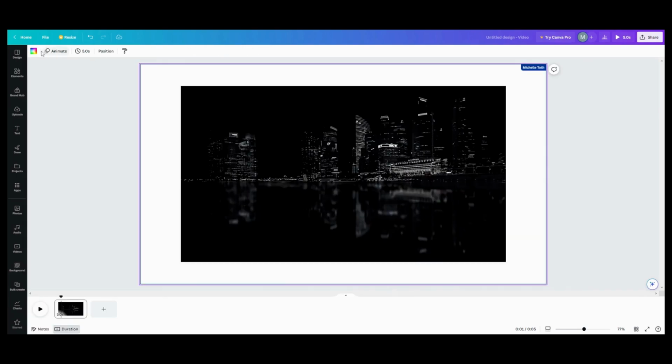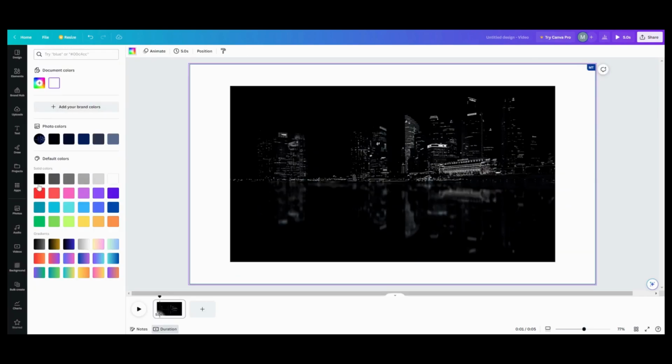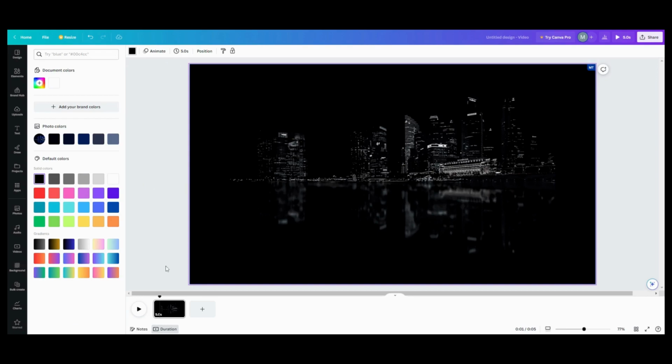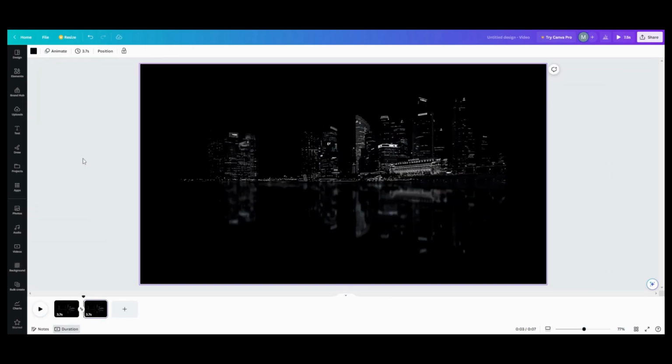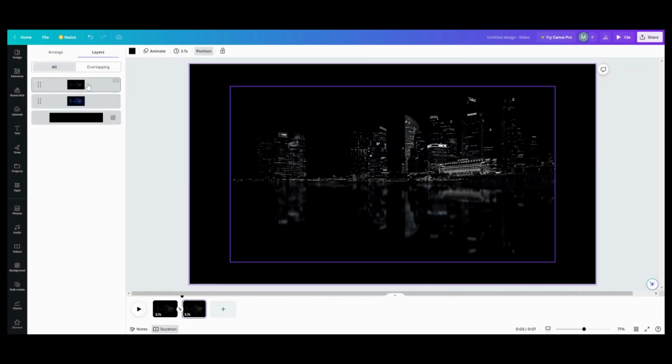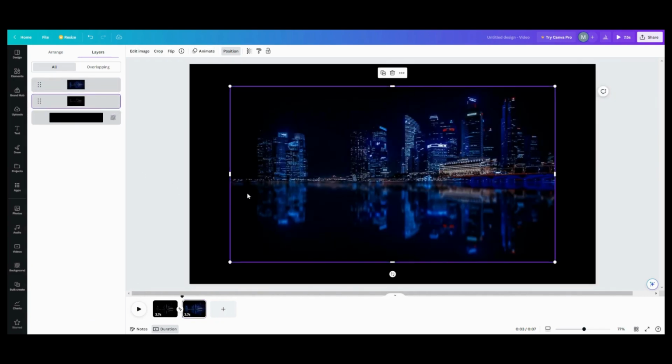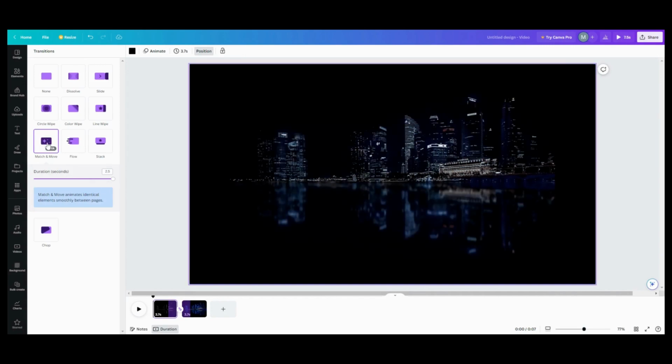So I'm going to go back over here and change this back to black. And then what I want to do now is I'm going to duplicate this page. So once I duplicate this page, I want to go up into position and I want to switch it. So now I have my color one on top. The next thing I want to do is I want to go over to match and move.